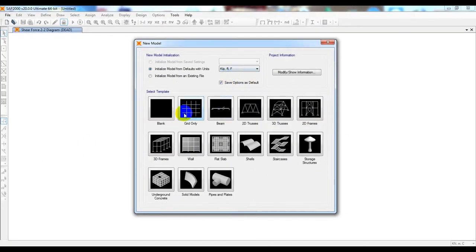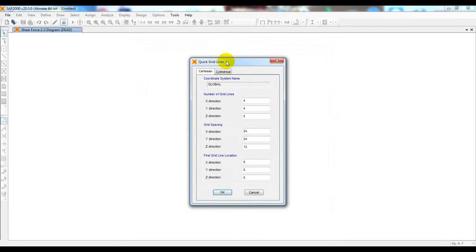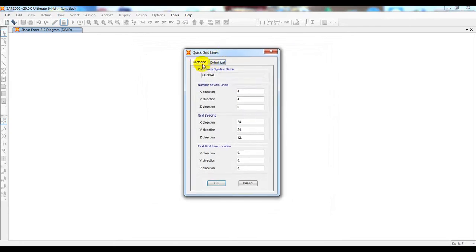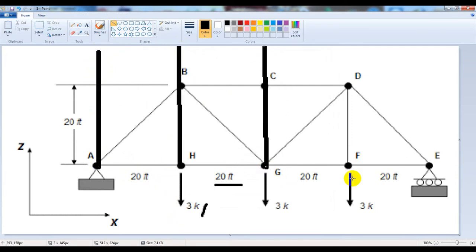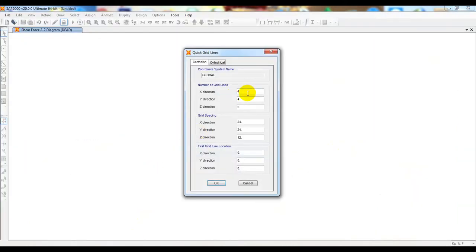When it's done, now we'll go to Grid Only. I'll click here Grid Only and we'll select Cartesian, and from here we'll see. We're seeing that in the x direction, here is grid line 1, there is grid line 2, we'll consider 3, 4 and 5. So we'll consider 5 grid lines in the x direction, right? 1 2 3 4 5. So here I'll give 5, and in the y direction it will be 1, and in the z direction it will be 2.